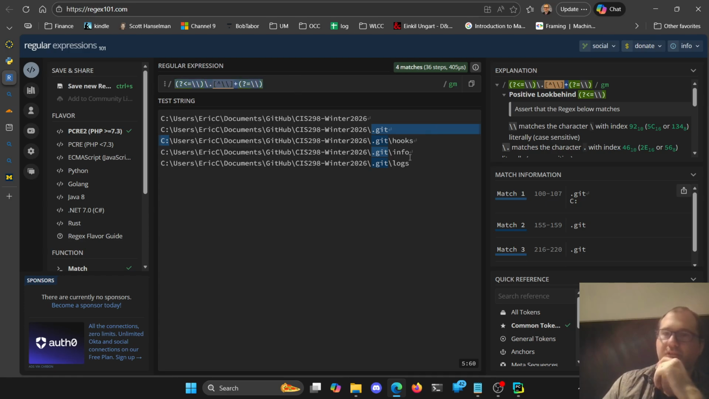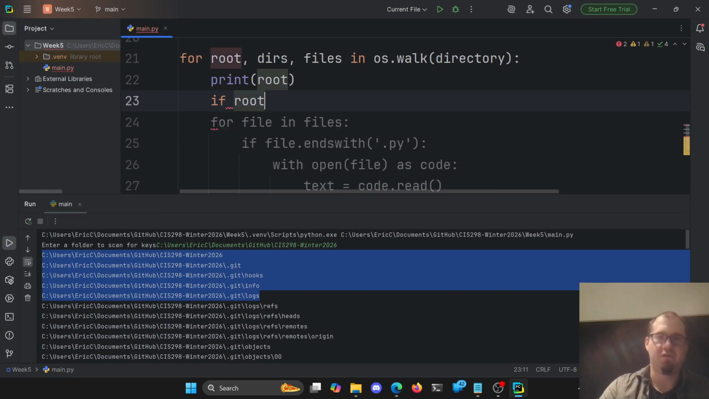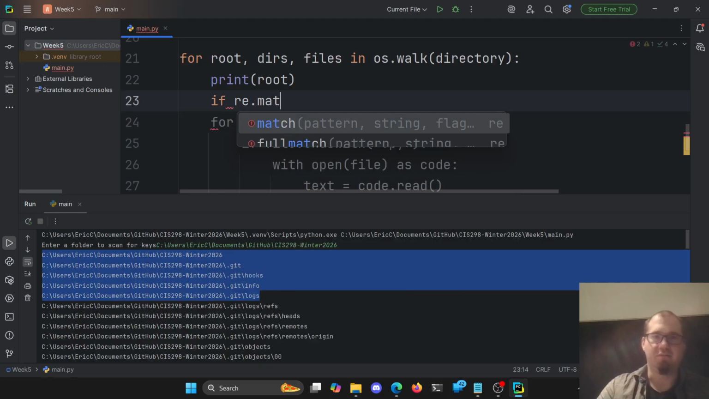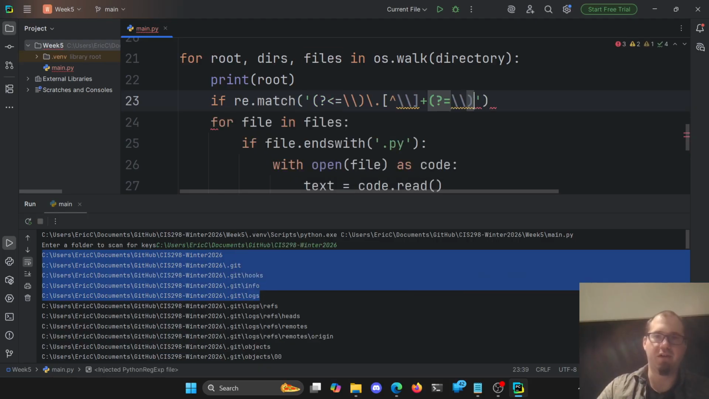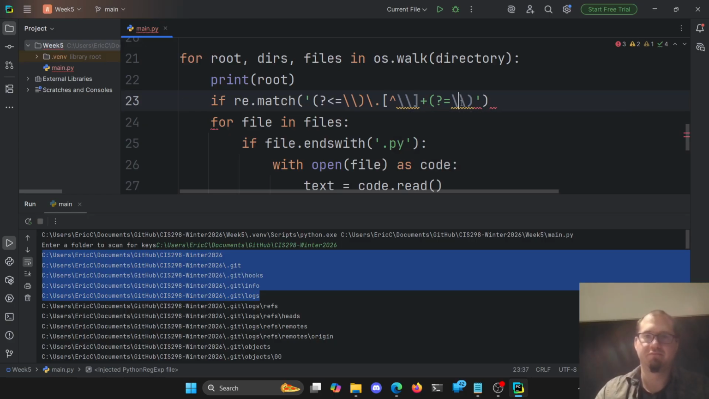So if we find the hidden folder, we want to skip it here. So if re.match here, so this was our pattern here. Why does it not like redundant escaped character? Okay, sure. No. Here was our string. Oh, that's right, a raw string. So now we can take out the escapes here, I think.